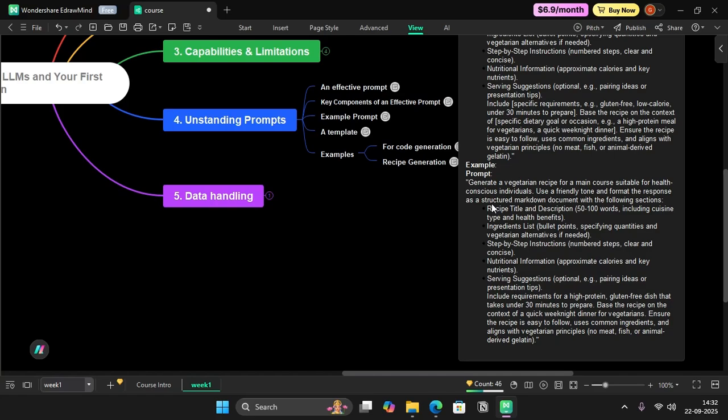So this is an extensive prompt template, which should give you an idea of how a prompt should be written. Whatever the area may be, whether it is recipe generation, code generation, or preparing or summarizing a text, this is the kind of prompt that is expected for LLMs to give you better responses.